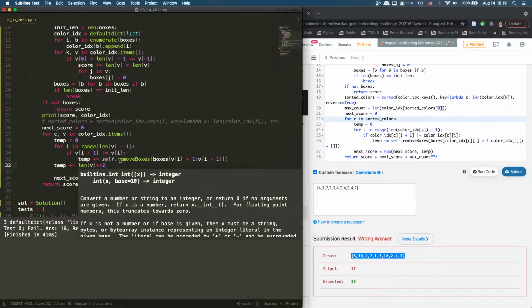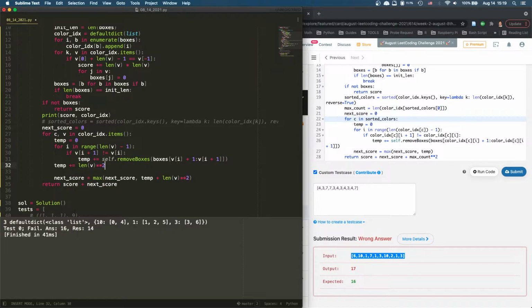Right, so this is the total score we can get by combining the current color. But by combining it, that's all we can get, right? And after we combine this, we need to also look at the remainings. Mind you, we need to look at the remainings. How do we look at the remainings? We need to go inside V, right?